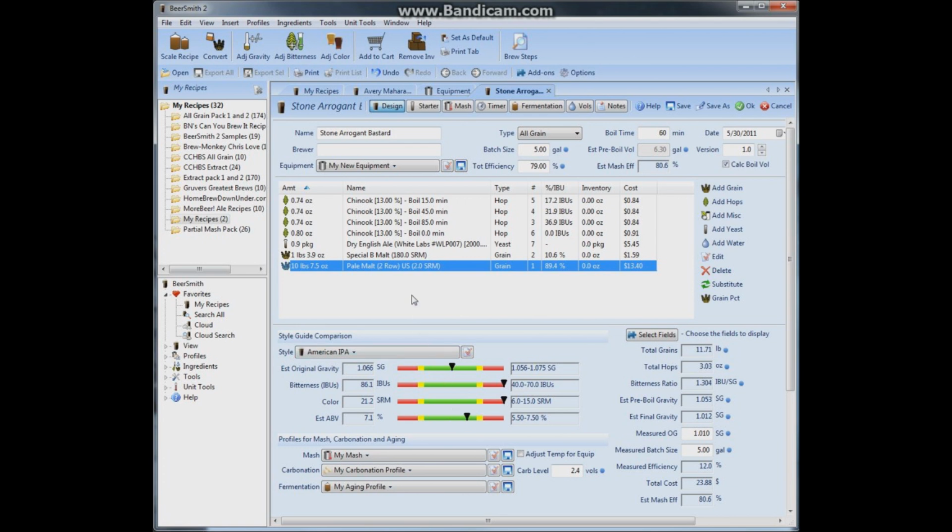Now, you may have to do this a few times over a few different brew days until you get your process dialed in. I hope that this has been helpful in helping you track your mash efficiency and your brewhouse efficiency and dialing in your recipes in Beersmith 2.2.